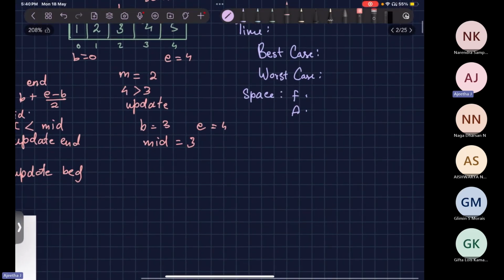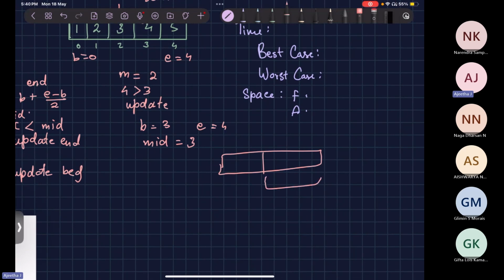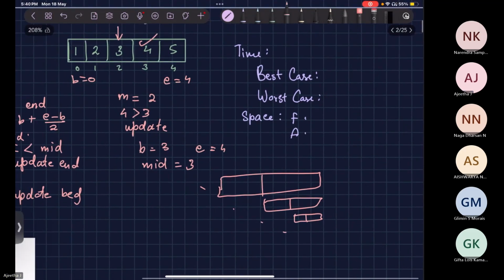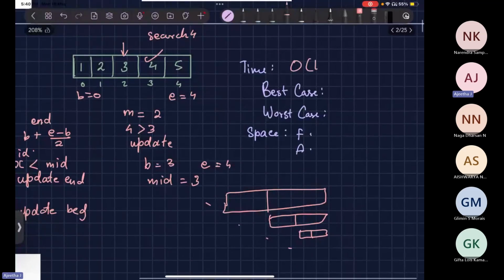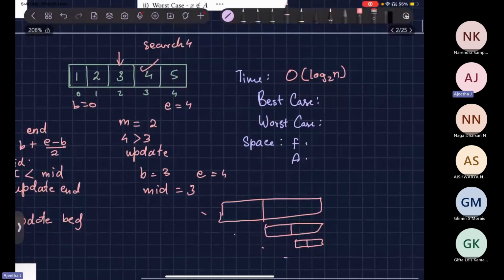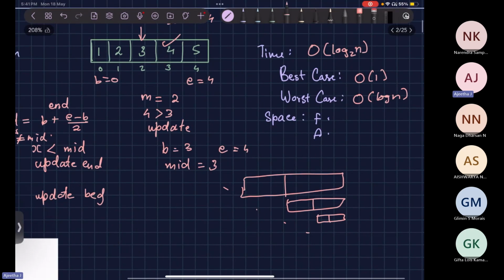So since at every point you are dividing the array into half and then searching within that half, at each step you're dividing the problem by 2. So this will take O of log n base 2 time, right? Again, here the best case will be if you found the element in the middle itself, that is on your first check. So that will be O of 1. Worst case will be if it is not there at all, which will be O of log n. And then we'll come back to space.